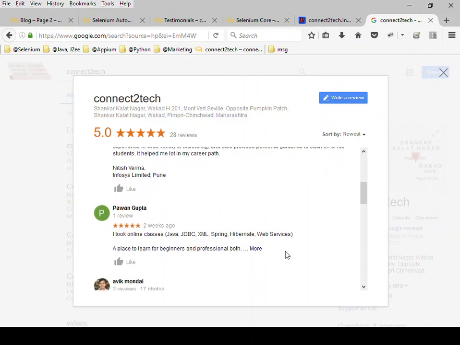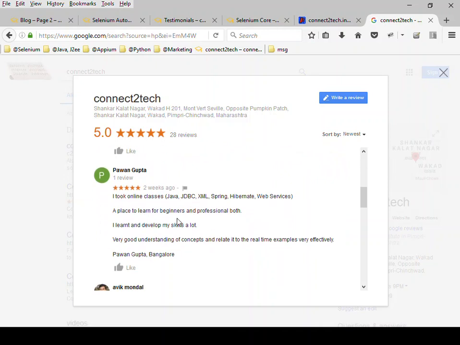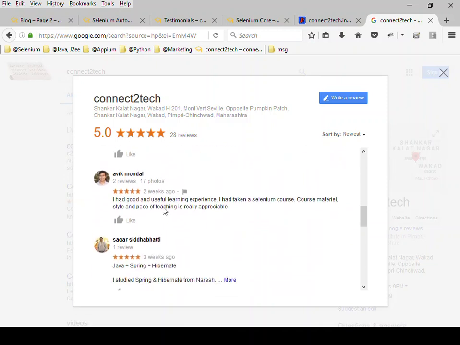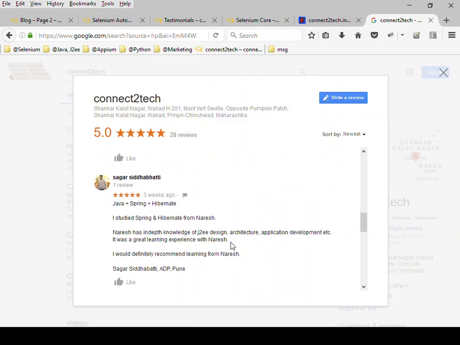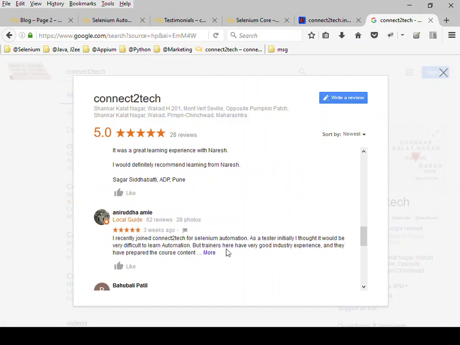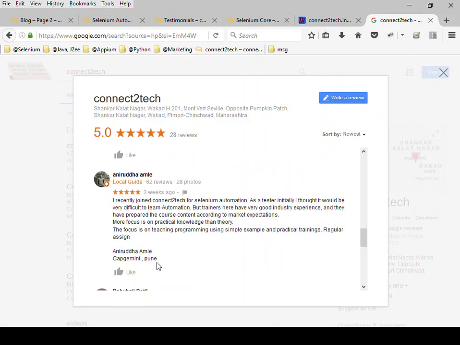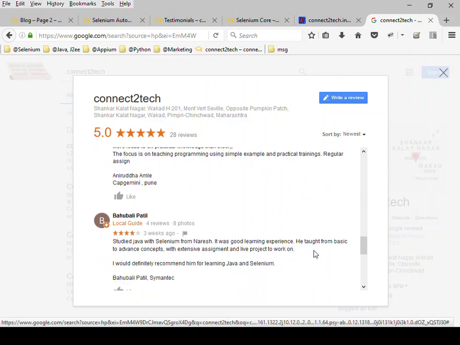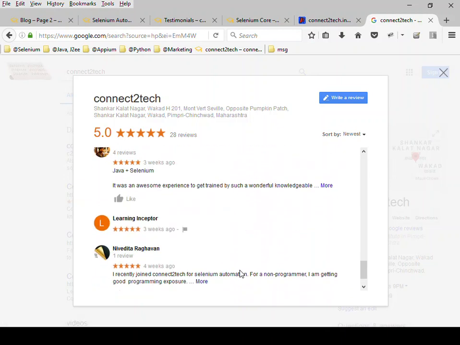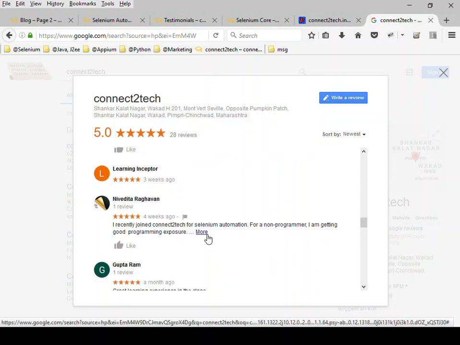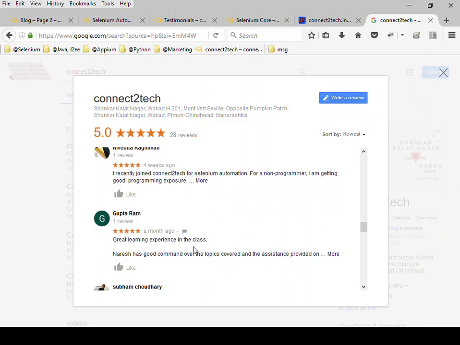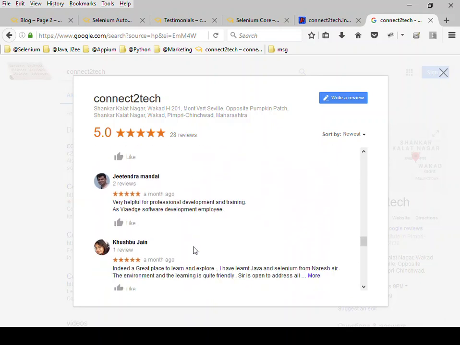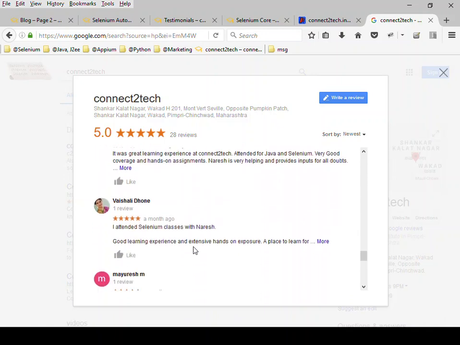Nitesh Verma, he is also from Infosys. This guy is from ADP. Anirudh Amle, I think he's from Capgemini. So you can read reviews from different people. This guy is from Symantec. Okay. So this is Nivedita, she is from Cognizant. Ram Gupta is from Cognizant.